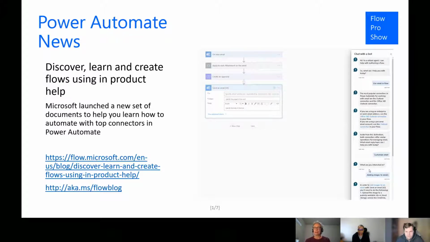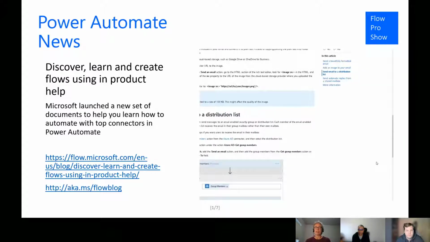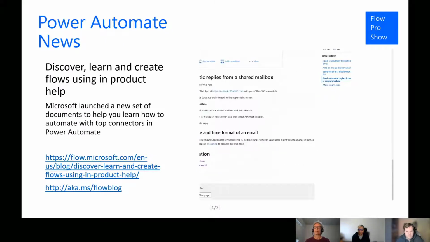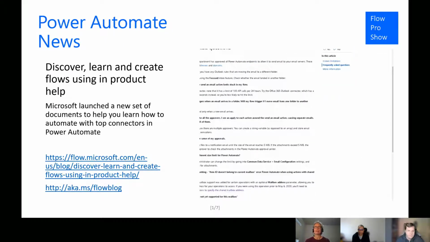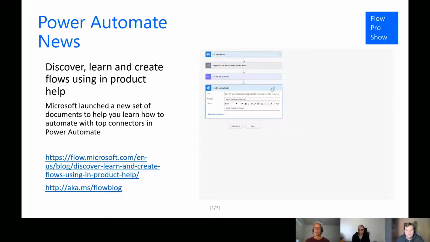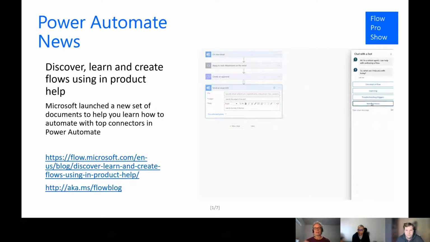So first of all, and you may have noticed this already, but there is now more in-depth in-product help in Power Automate. It's always been the case, I think, that if you had an action or a trigger, you could get to the documentation right from the top bit of the trigger. But now there's the question mark, and that will open up a whole help pane on the right and give you different things that you can go to.